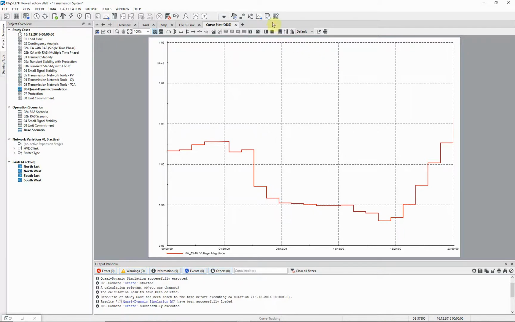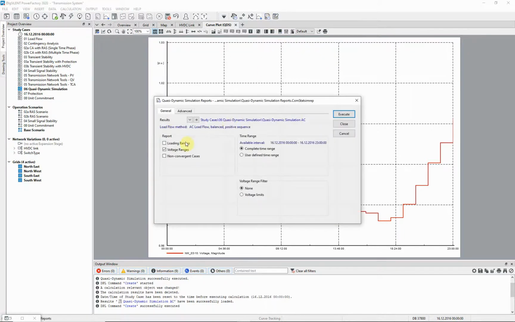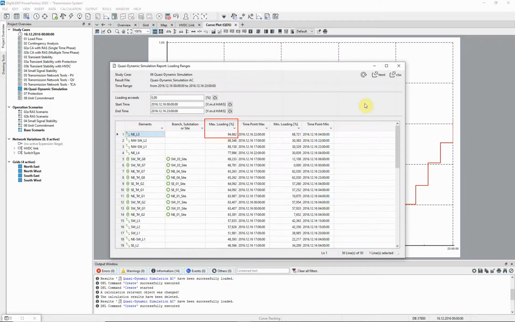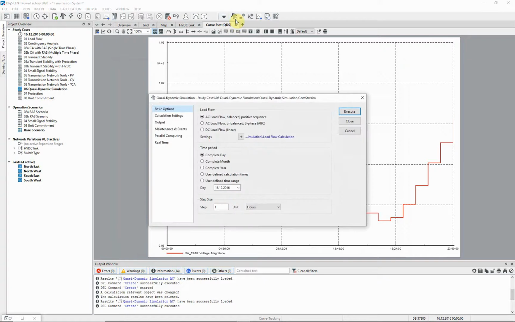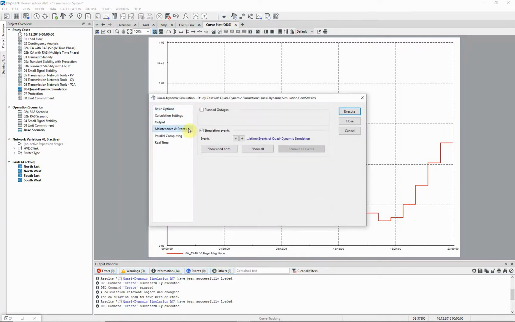We will now run a report to show the loadings on the network elements. We can see that none of the elements exceeds its rating during the course of the day. However, in reality, a network will have planned outages throughout the year. Returning to the simulation options, we see that there is a page called Maintenance and Events, where an option can be selected to consider planned outages when running the simulation.